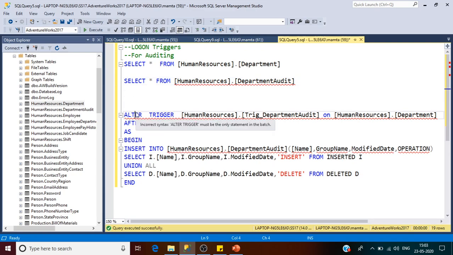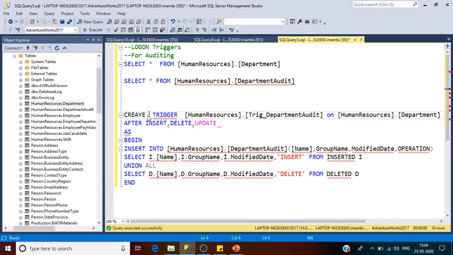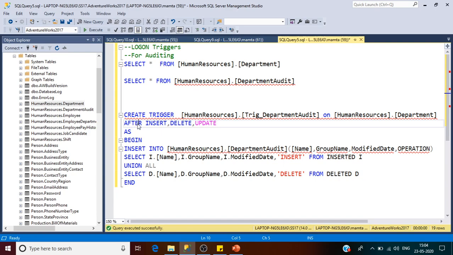So I have created one trigger here. Create trigger, and I give the name of the trigger as trigger department audit, because I wanted to keep the audit of this department table. And I wanted the audit to happen after, not before. So whenever the insert or delete happens, let me remove the update. I'll tell you why I'm removing the update operation here. I'll keep it simple and keep only the insert and delete.